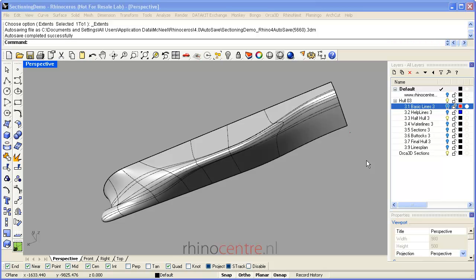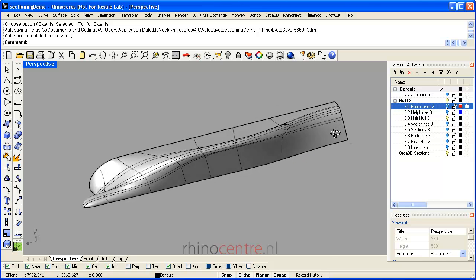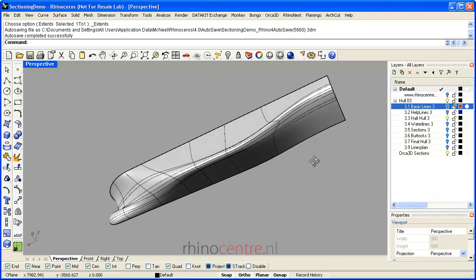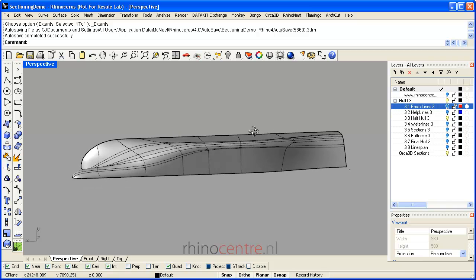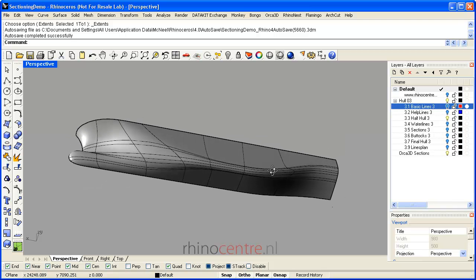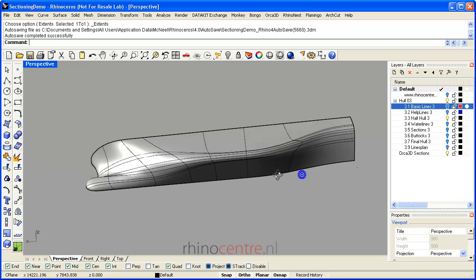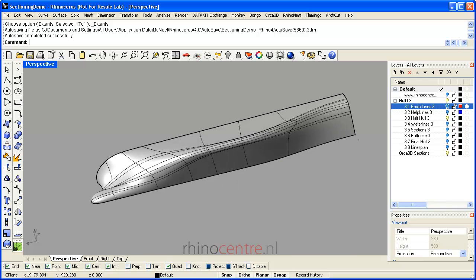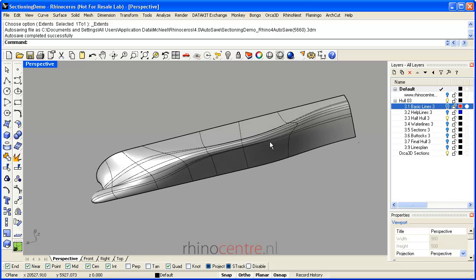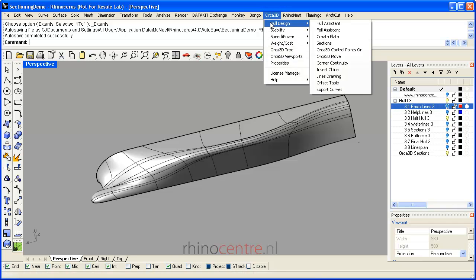Welcome in this video demonstration of using the Orca plugin for creating dynamic sections and a lines plan in Rhino. Creating sections with Rhino itself is also possible, but they are not clever, so therefore I'm using Orca in this demonstration to create dynamic sections. Furthermore, Orca offers more naval architecture tools like hydrostatic and stability calculations. In this demo, I focus on creating the sections over here.